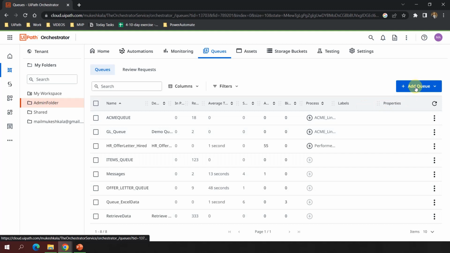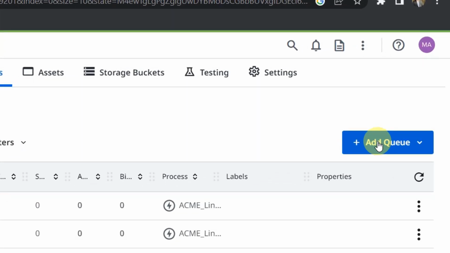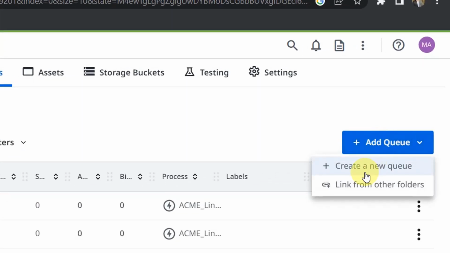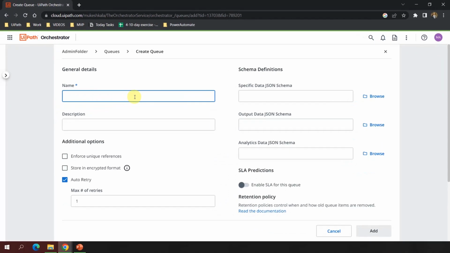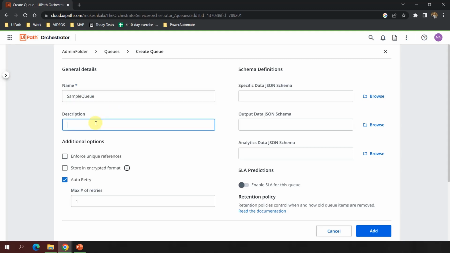So this is how you create a new queue in Orchestrator, right? You go to the queue. On the top right, you have this button which says add queue. Click on that to create a new queue. Add the queue name. I would say that this is my sample queue. Okay, good practice, always give the description. So I would say that this is a sample queue to test bulk CSV upload. Okay, I'll just correct the spelling.